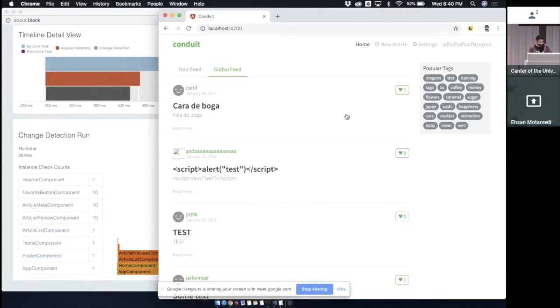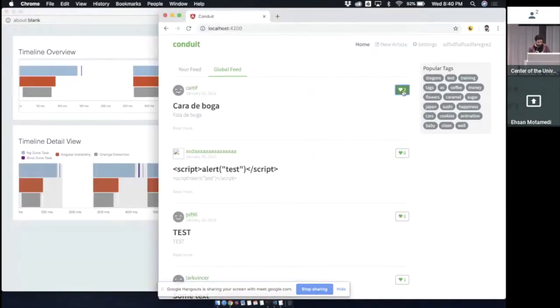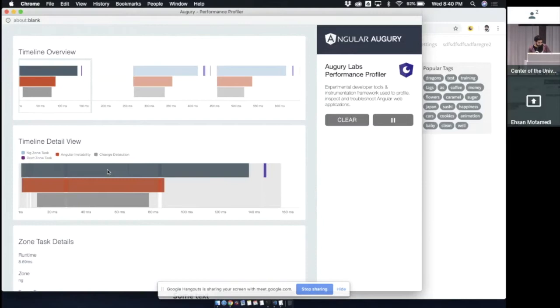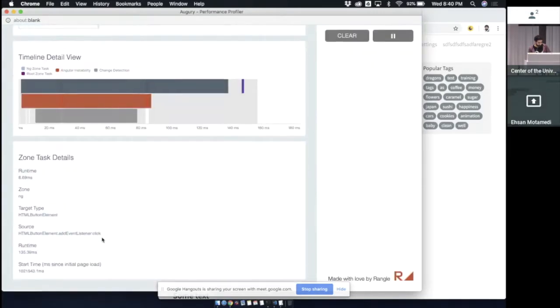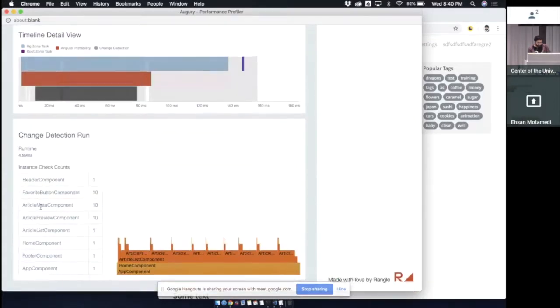So let's take a look. Let's try to demo something here. Let's try to like this first post. Let me clear. Cool. Okay, so I went ahead and clicked like. And what you see is this initial event. Nothing's changed in the components tree. And in the change detection, it actually had to go through all 10 favorite buttons and all 10 meta components. There's a preview component that consists of a favorite button and a meta component. So basically it goes through everything and checks everything, which may be a problem.